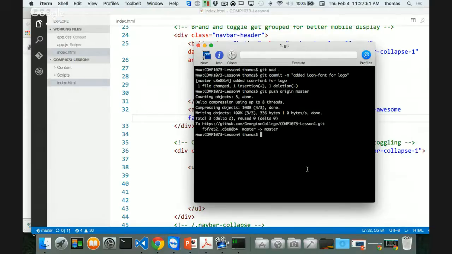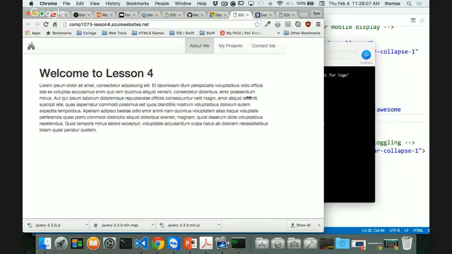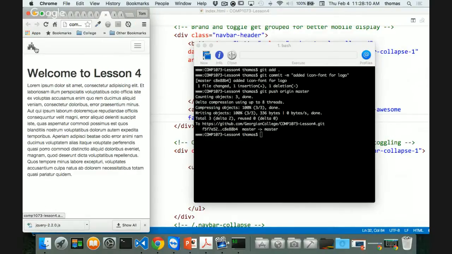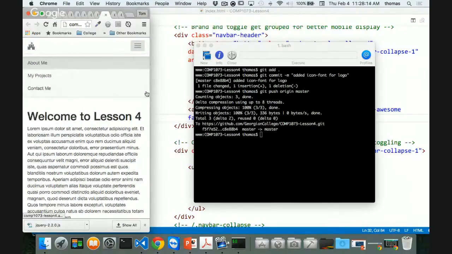Now, if everything goes well, it should go well, right? Then when I go back up to Azure somewhere, which is here, I think, see where it says brand? After a while, if I refresh, it should give me the icon font, right? Which is nice. And what happens when I compress? If I go here, it stays, right? Which is kind of cool. So I've got a fully responsive app that allows me to go to my projects and everything else.